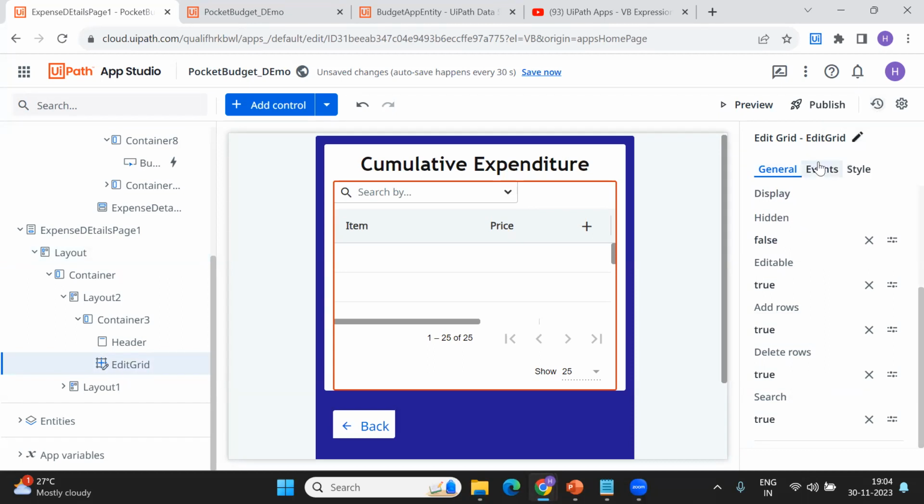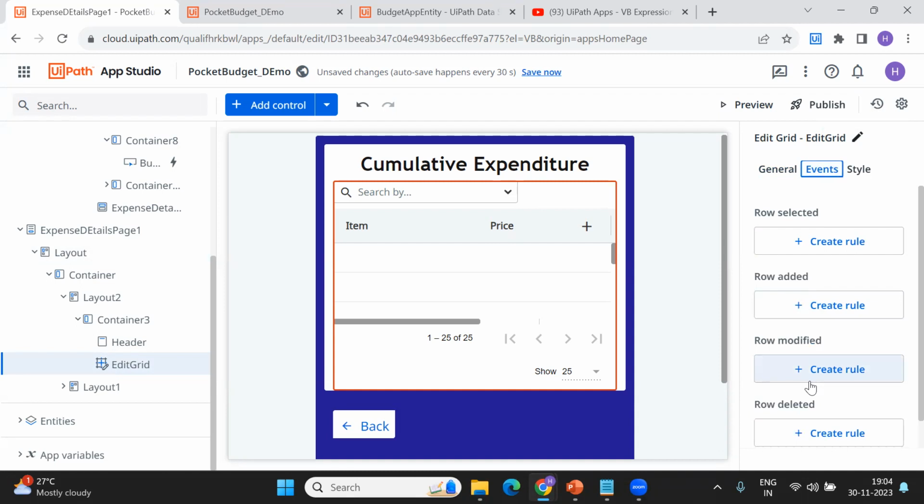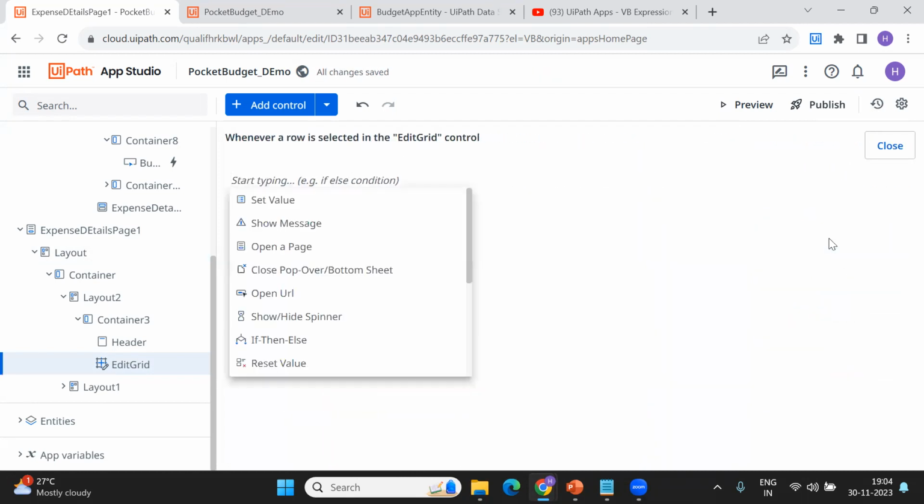And after that's done, if you go to events, there are 4 events. One is row selected, row added, row modified, and row deleted. So if you want to update these 4 events, you have to create the rules. So what are the rules that you can create? Let's say the row selected. What is the rule that you can set when you select a row? You have to set the value of that particular row, whichever row is selected.